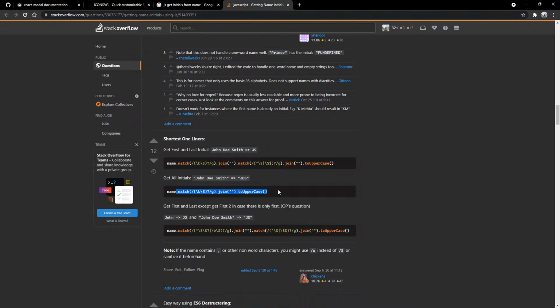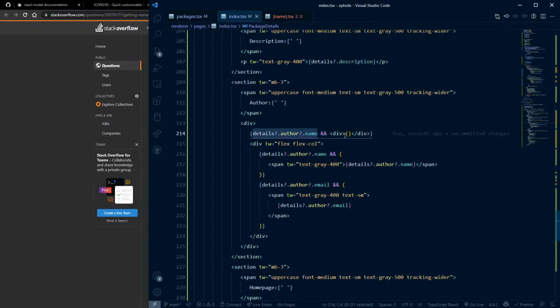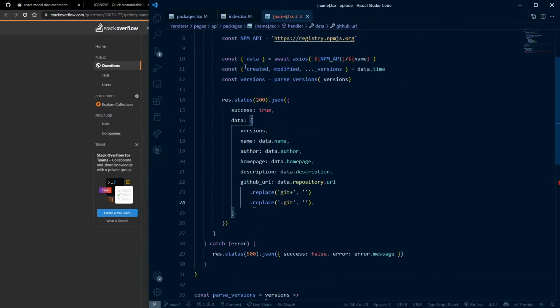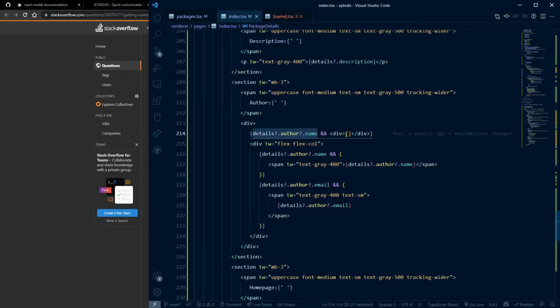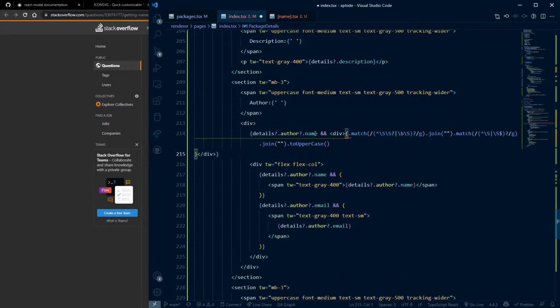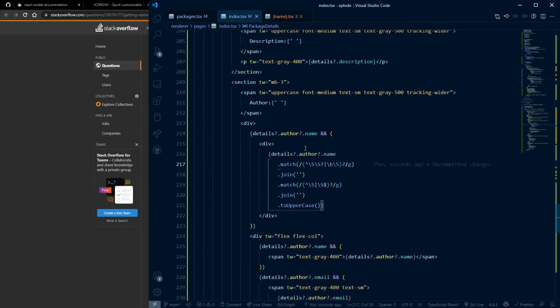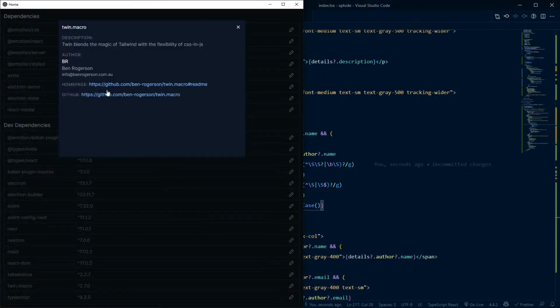This slice. Yeah, actually let's do this. We don't want the middle name. So that is, let's see. Yep.